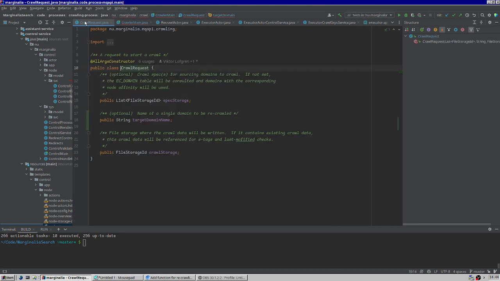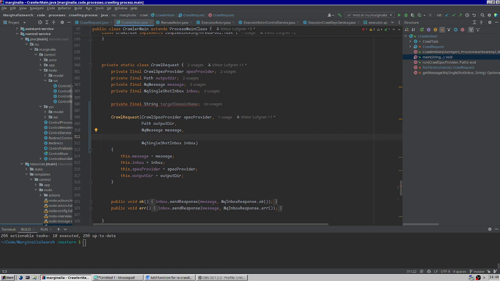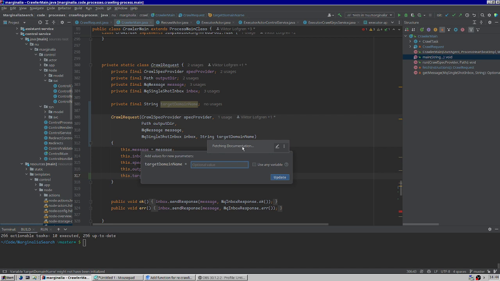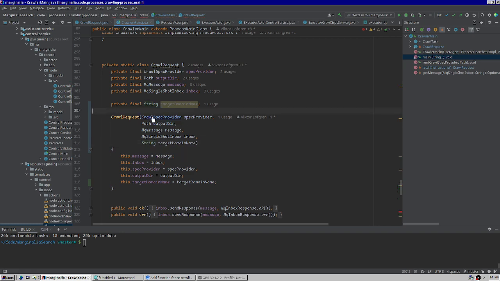Is this the same name I was using before? Target domain name. Having some consistency in your naming is actually pretty good, because it makes it a lot easier to follow when things don't subtly change their names as you go. We can just add this to the constructor as well. Like so.